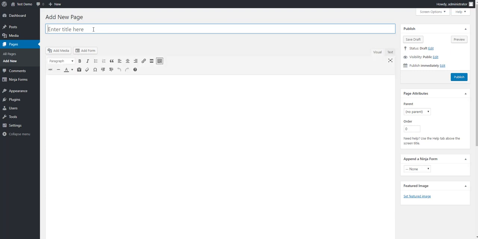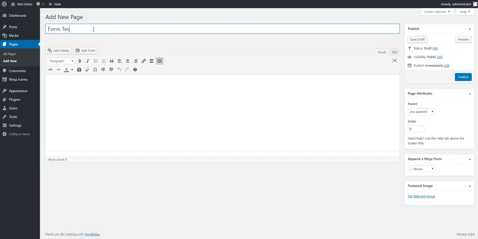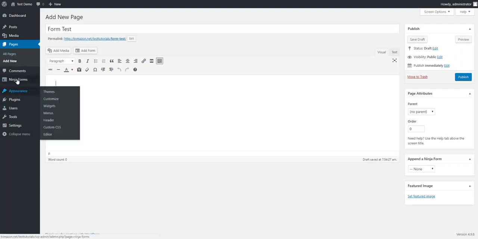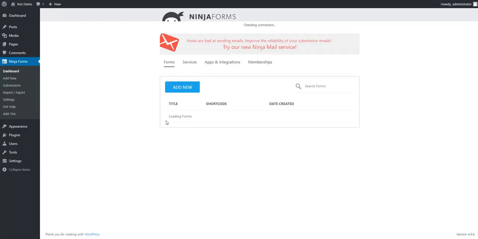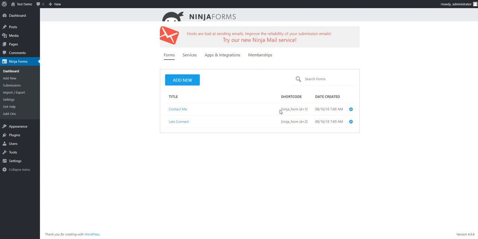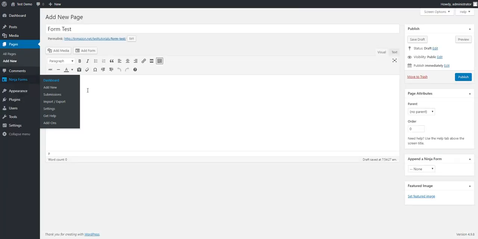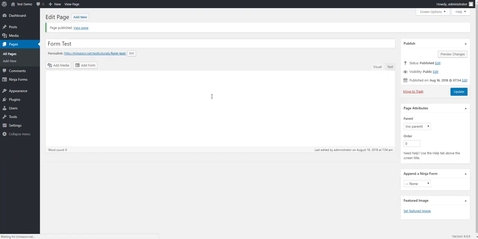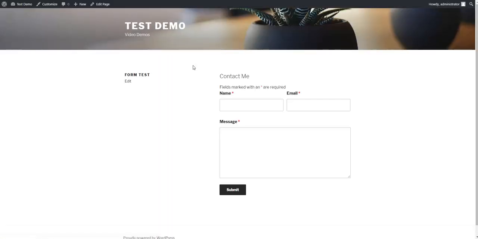and then form test, and we will go ahead and go to Ninja Forms, right click, open link in new tab, go to the dashboard, take the short code of contact me, come back to the page and click on this. Alright, so click publish. Okay, this is done. So alright, you can see there's one form.